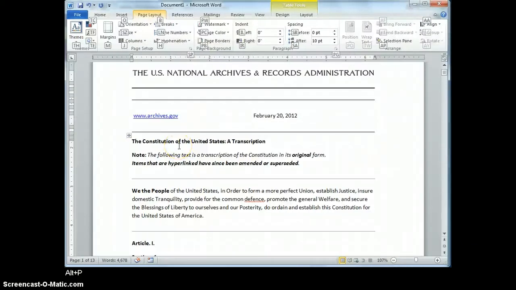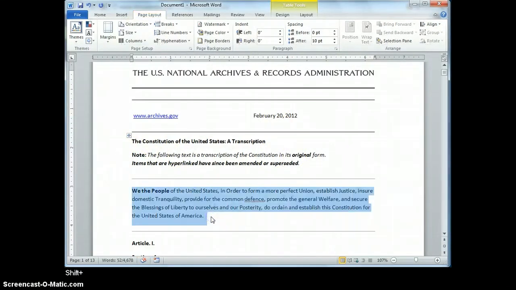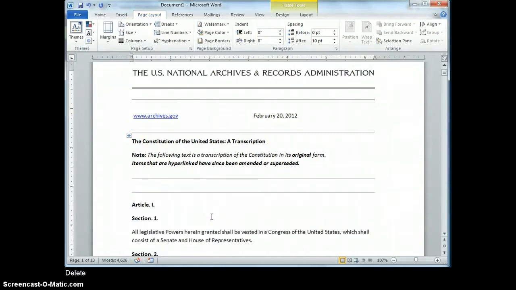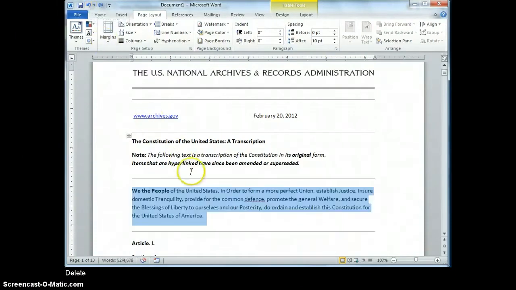Hi, I just wanted to quickly show you how to use undo and redo. So here I am looking at a copy of the Constitution of the United States, and let's say I accidentally delete this opening preamble. I can get that back by clicking this arrow up in the upper left that looks like an arrow looping back, and that undoes whatever the previous action was.